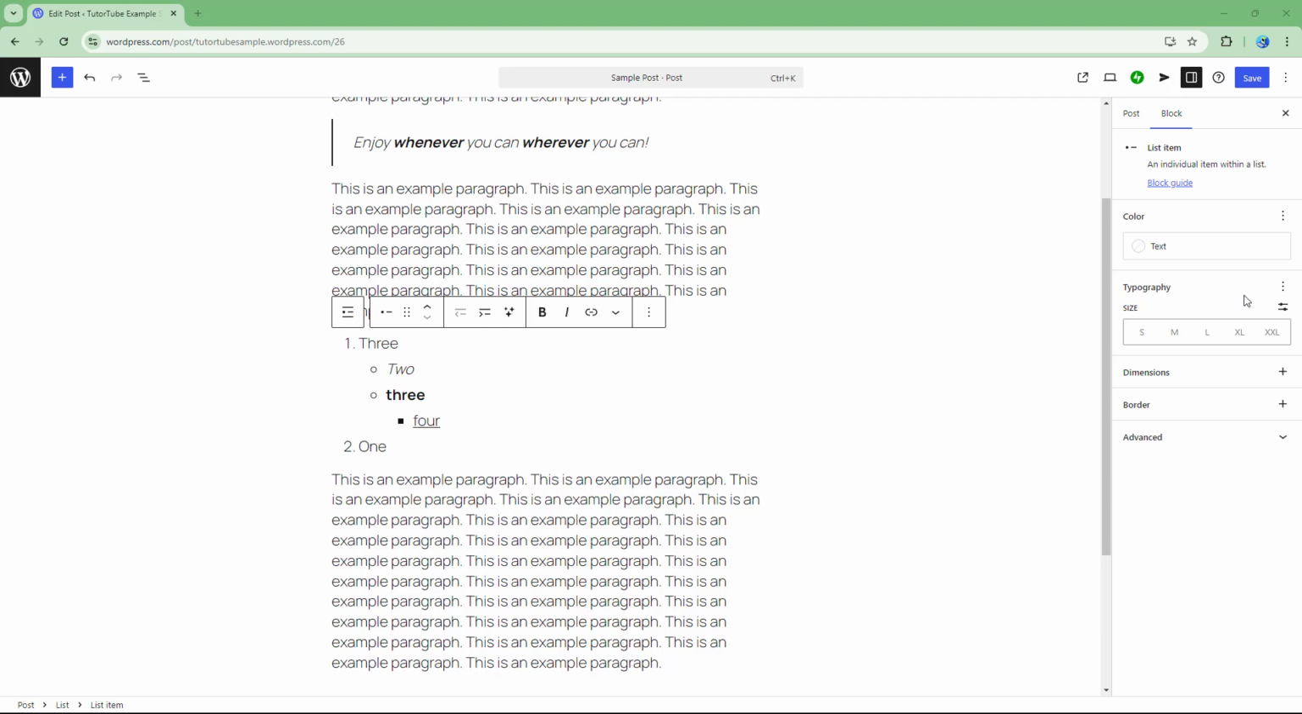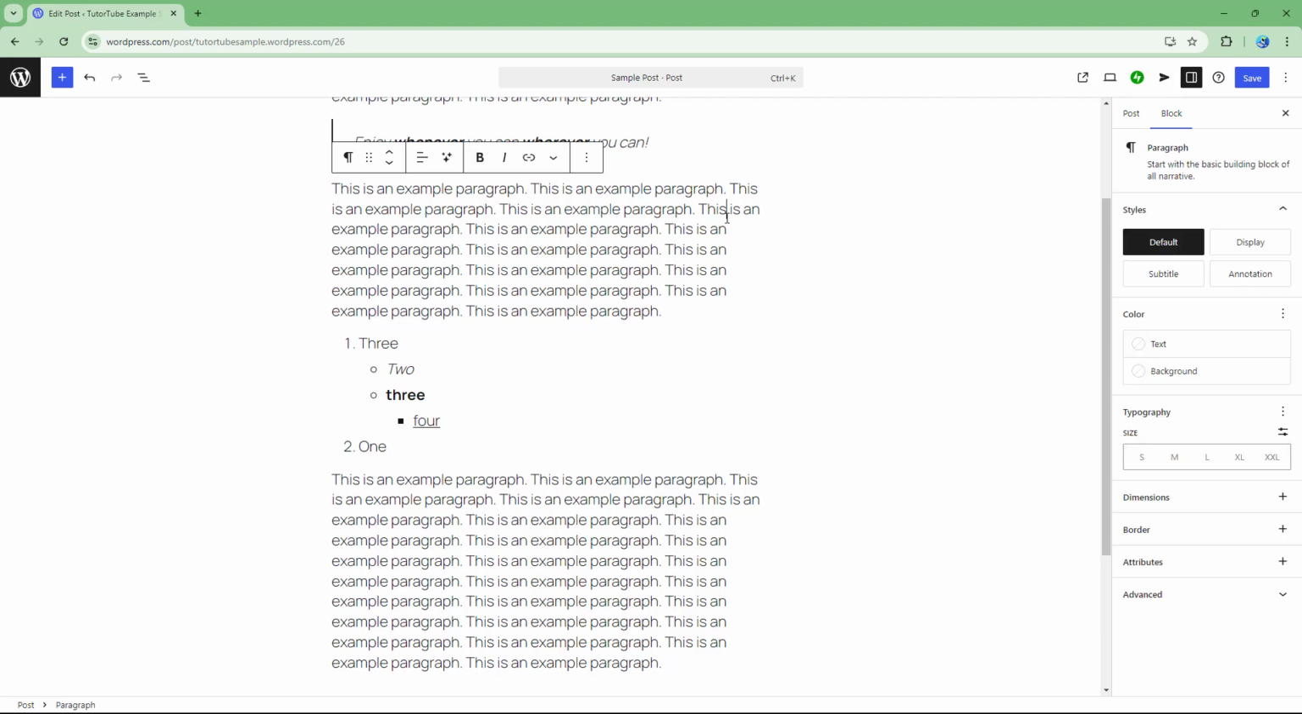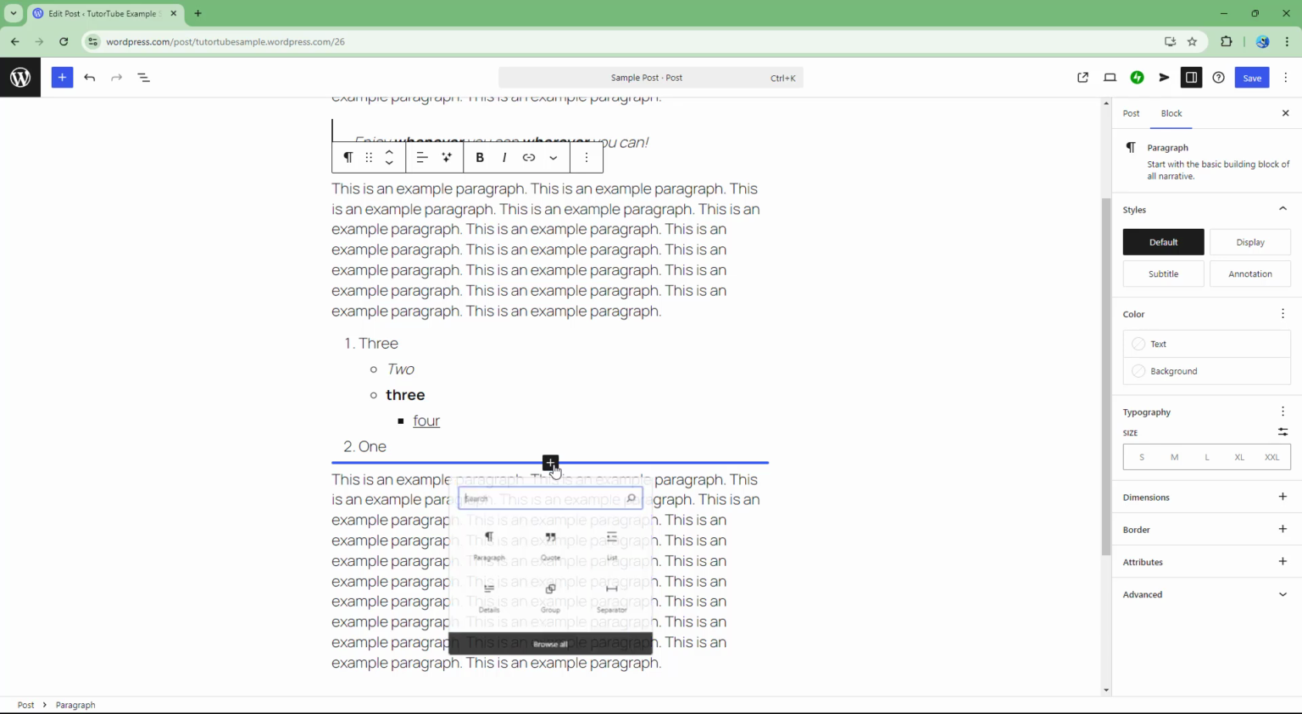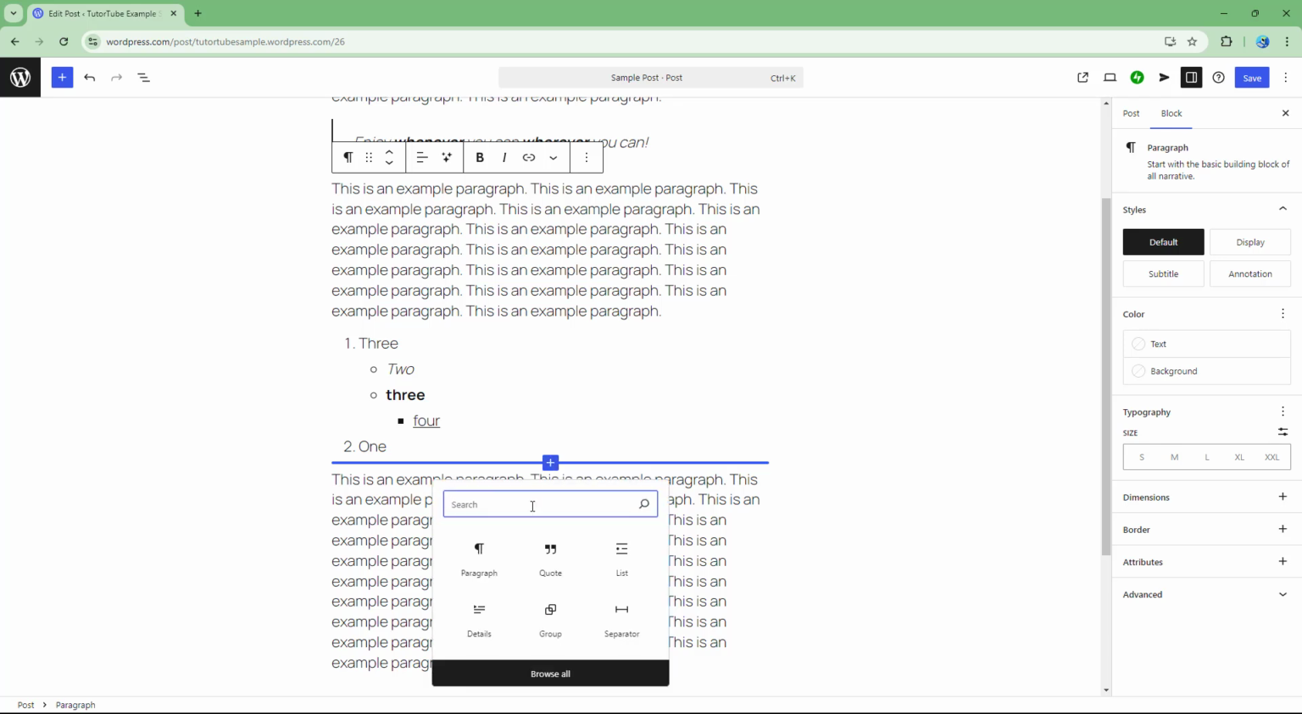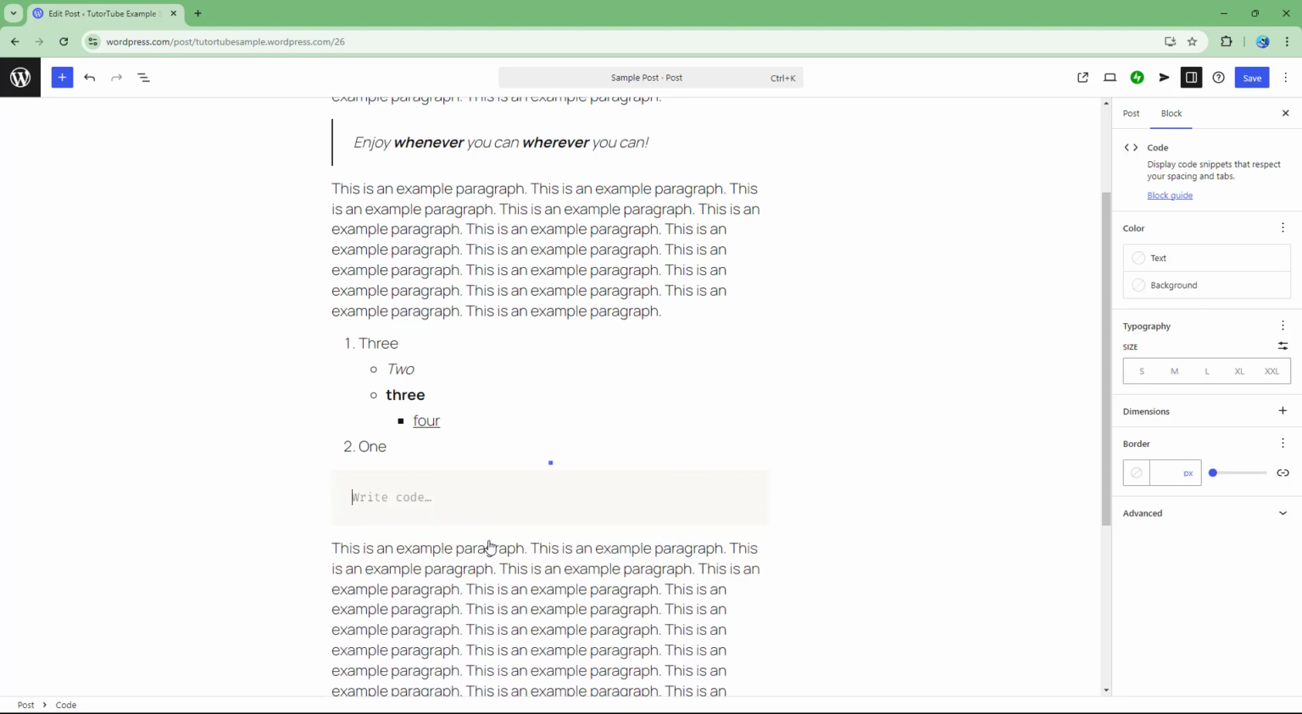So now let's see how we can work around with the code block inside of wordpress.com's editing area. To do that, let me hover over until I get the add block option. Over here, I want to type in, for example, code. If I type in code just like this, you can see that code actually pops up right here.